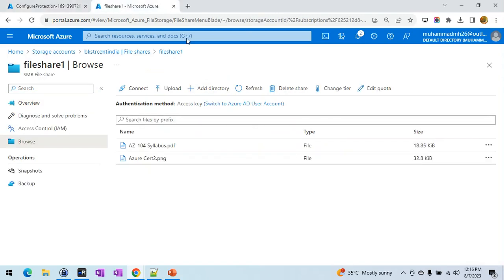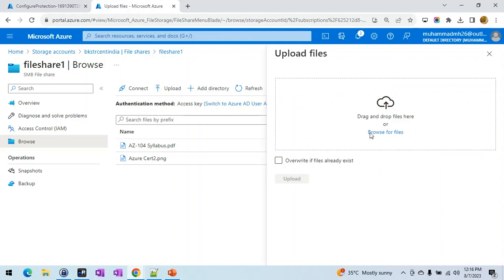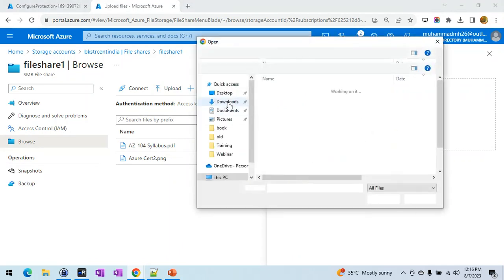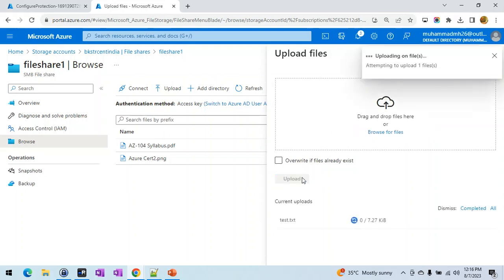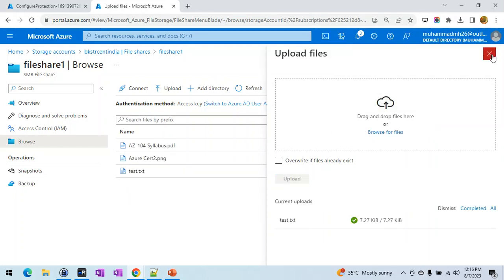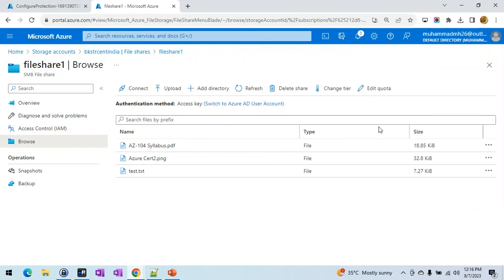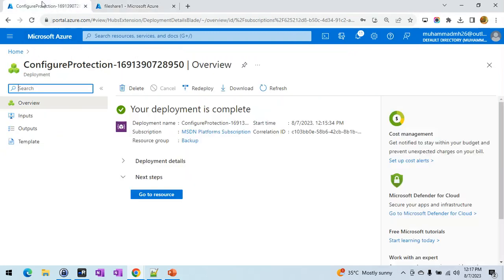So we'll put some more files as well. Upload some files. You can drag and drop or you can browse, both are the same. Test data, and upload it. So the backup has still not started. We can put more files as well. Okay, I have enabled a backup.